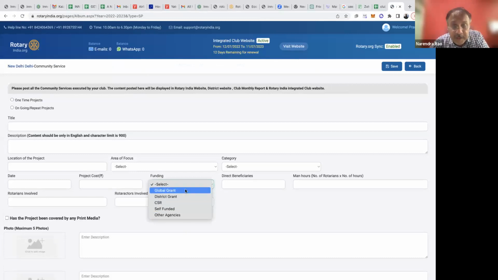So in the funding also, select the right thing. Imagine you got a CSR, write it is a CSR. Most of the club projects are normally self-funded or supported by somebody else. You can select the option of self-funded because we'll be able to filter that data. And I explained about beneficiaries. There's one more thing I want to share about the beneficiaries.